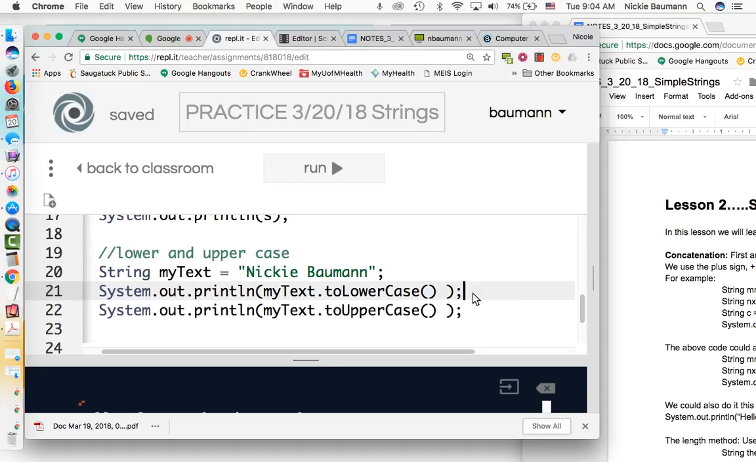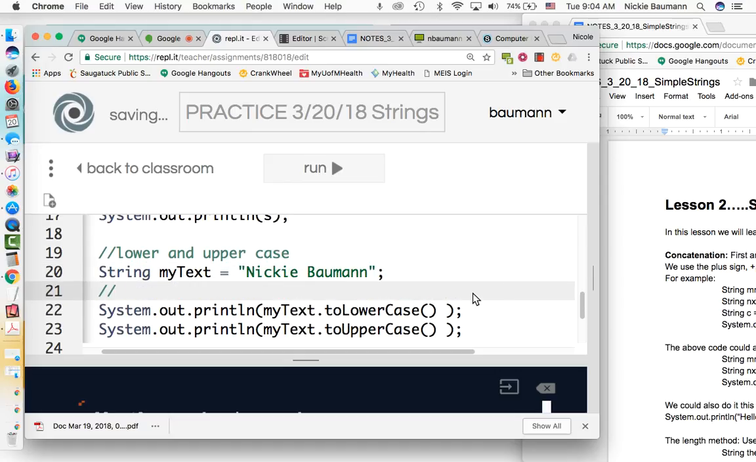I'm going to make some comments here. Outputs in lowercase. And then the next line, outputs in uppercase.